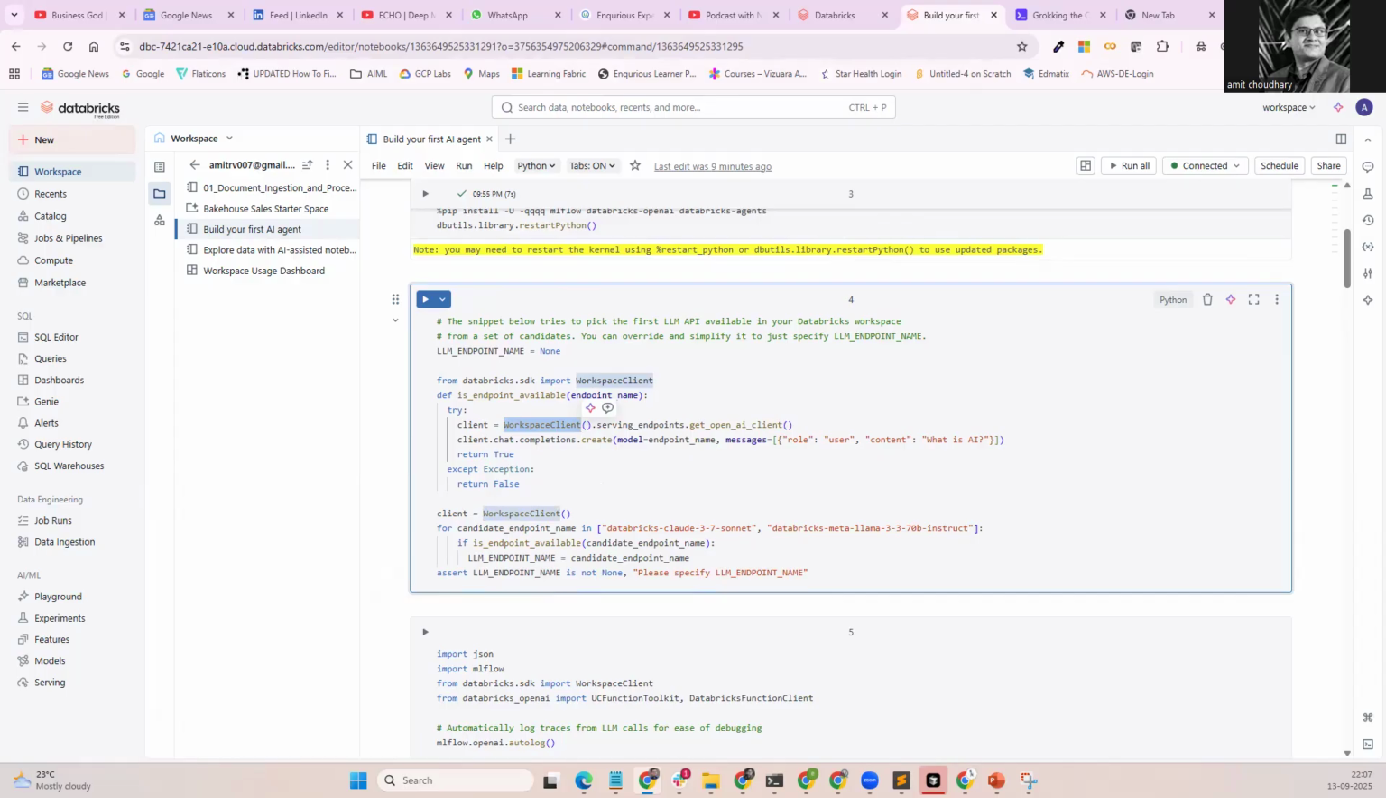Once again, all right, serving endpoints, get OpenAI client, chat.completions.create, model endpoint. Okay, this is picked up from the endpoint name. This is the message. The role is the user. The content is what is AI.